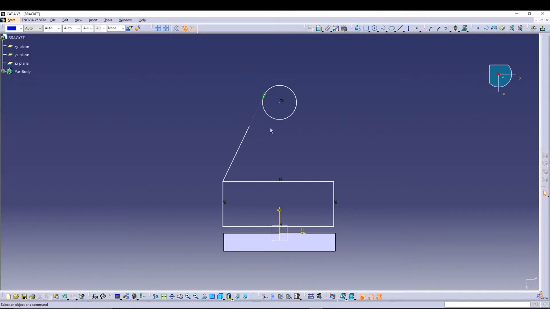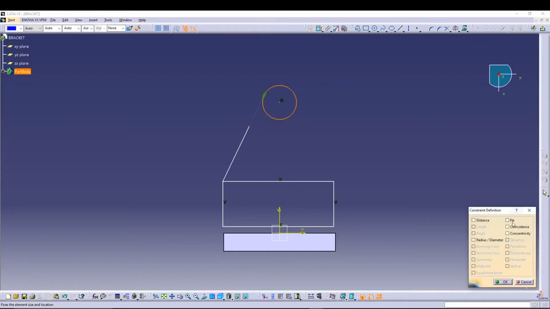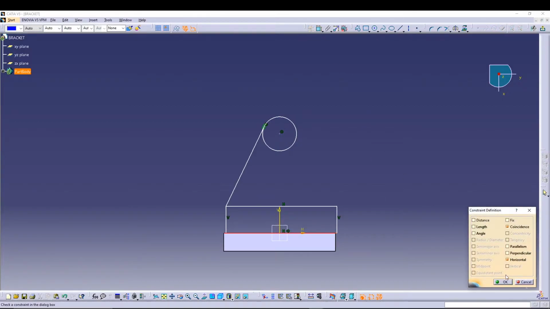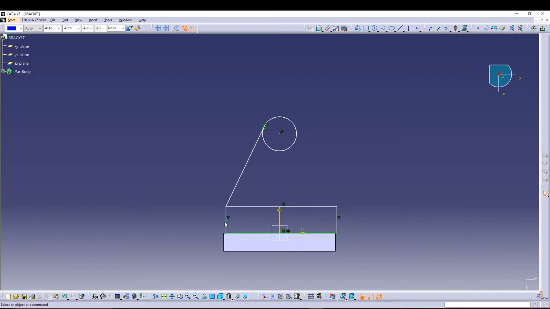and let's go for coincidence. Okay, now it's time to give dimensions. So select these two, go for coincidence. Okay, select these two, constraint, right click, allow symmetry, and select the vertical axis. Select this line and mirror it from the vertical axis.